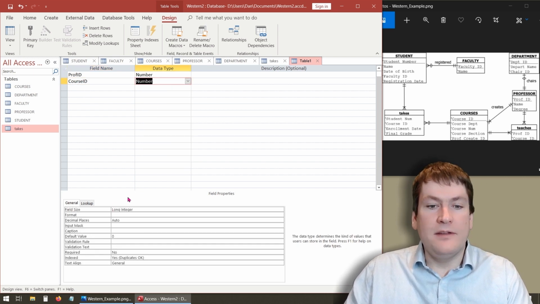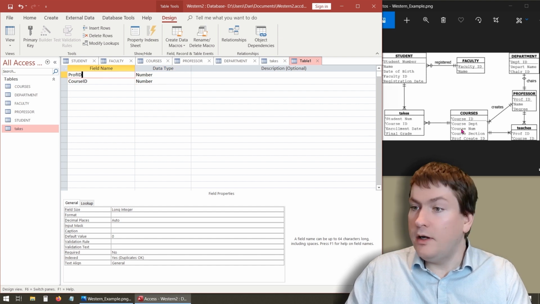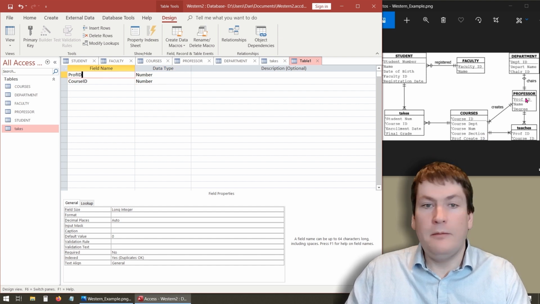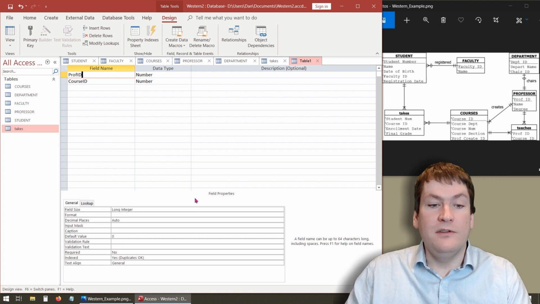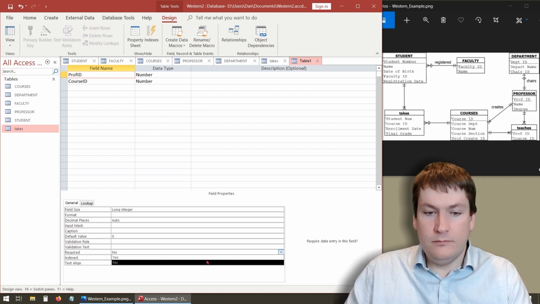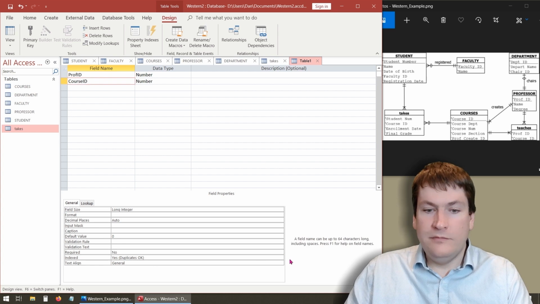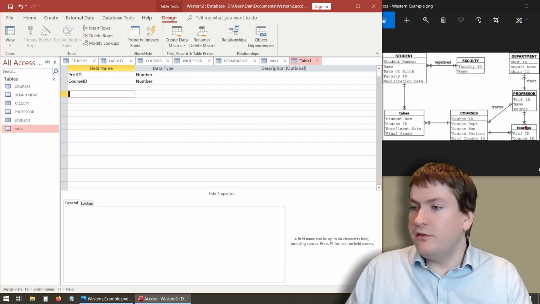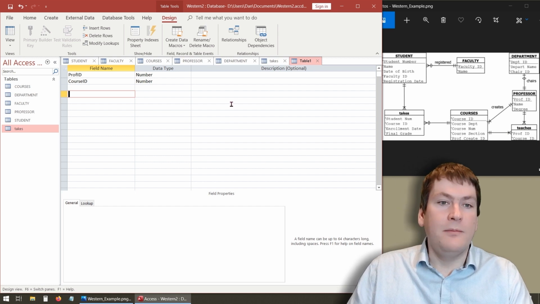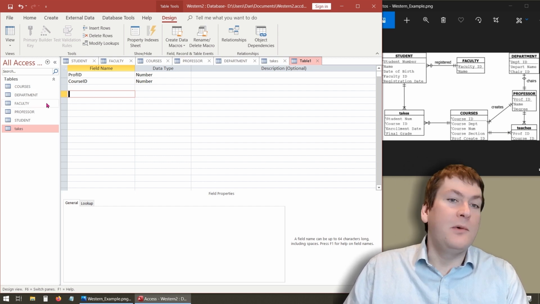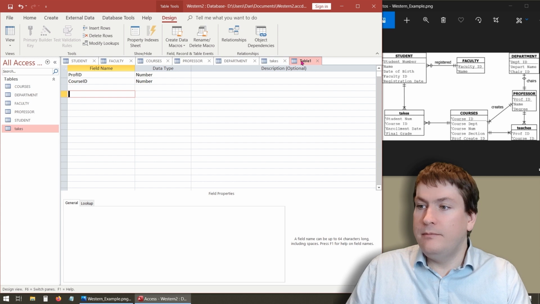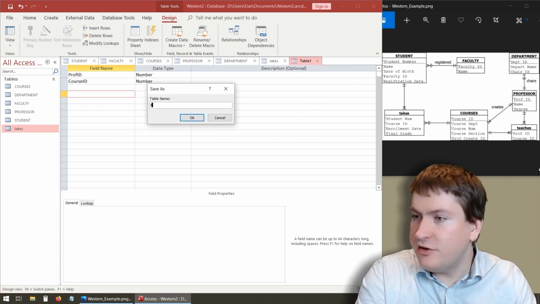And we have to keep these as long integers because they were long integers in the courses table and the professor table. So it's important that the field size remains the same. And these are both required. Since there's no relationship attributes, that's all there is going to be in this table. It's just sort of relating professor ID with a course ID. And we'll save that, and we call it teaches.